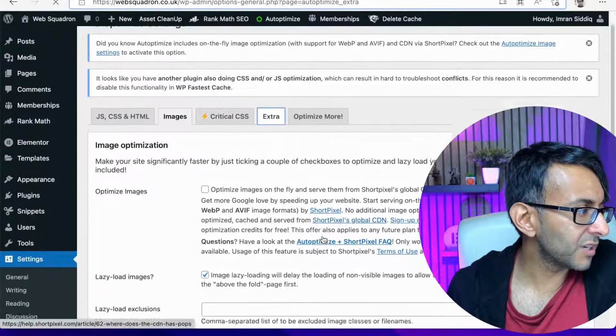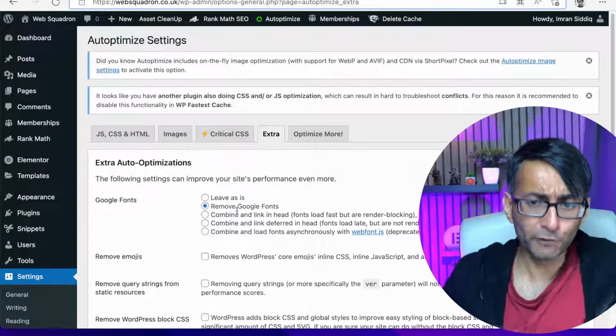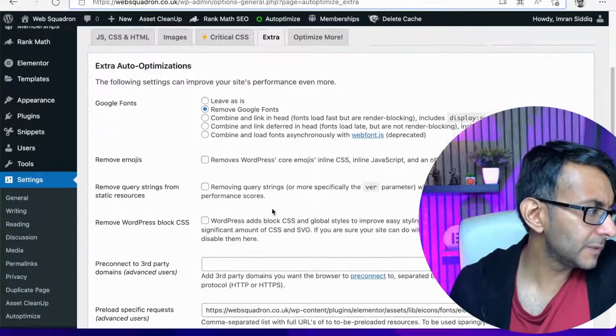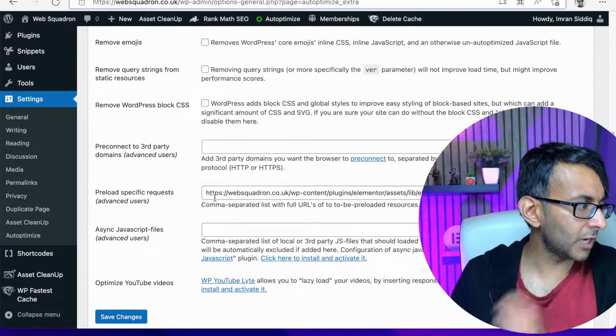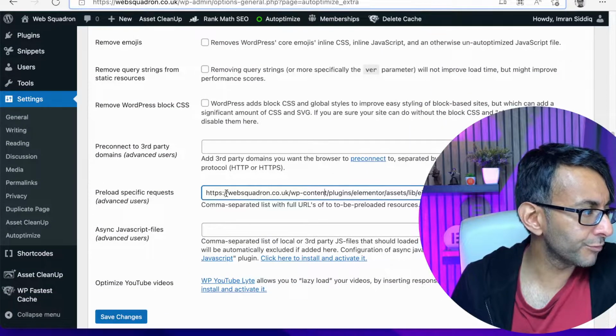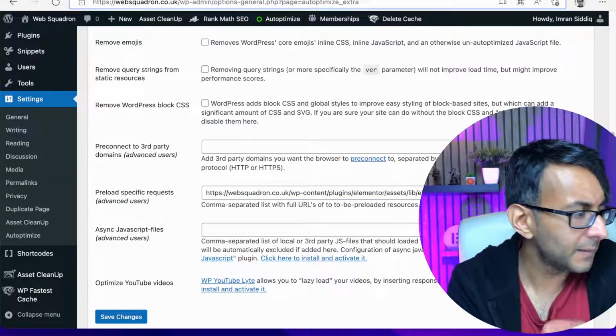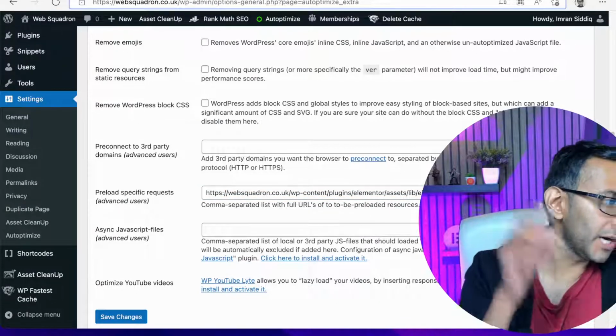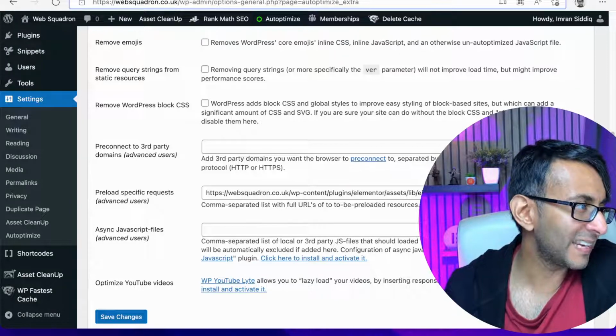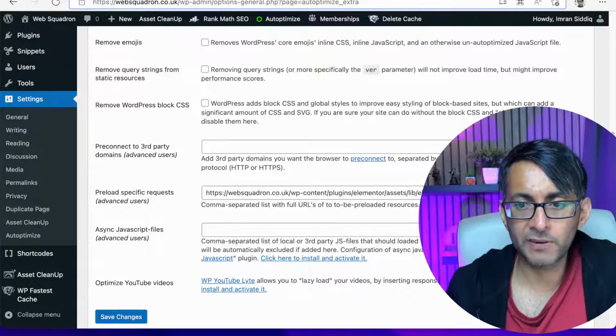In the extra, ka-chink, I remove Google Fonts. And then I preload the E icon because sometimes you need that. And in Asset Cleanup, I preload my fonts in again. So you've got to do all of that, right? You do all of that.